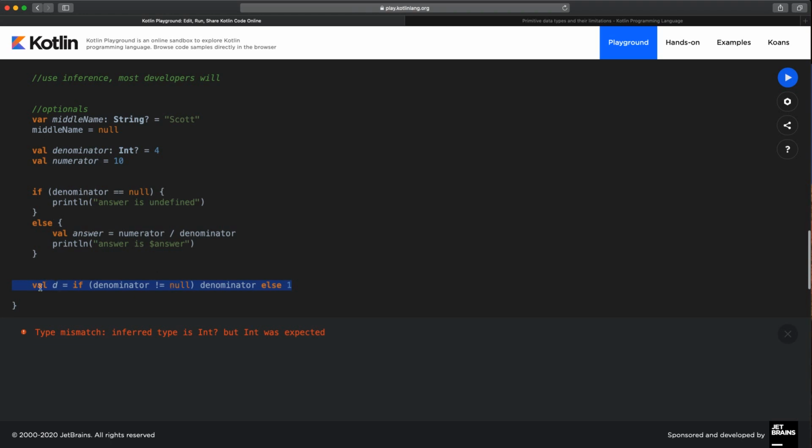So value d, I created a new variable, an immutable variable called d. And if the denominator is not null, we're going to assign it denominator, but it will be the unwrapped, not the optional int, but the actual int. So now d will be an int. Else, assign it 1. Now these two data types have to be the same. So this optional int, which will turn into an int, then this has to be an int. I couldn't do something like that, right? But one line of code. So hopefully you guys can follow that.